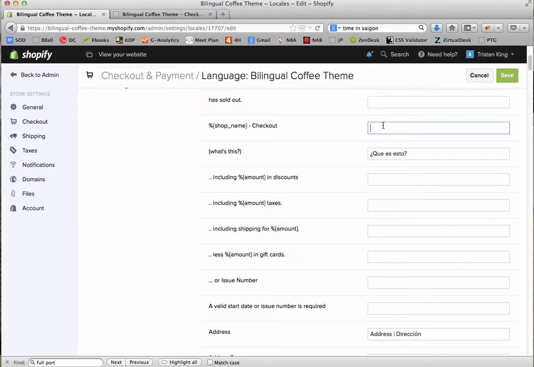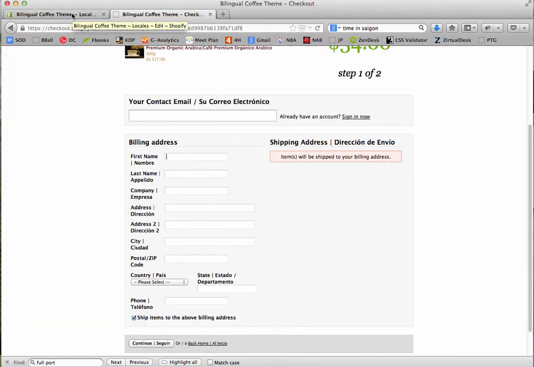And these are things like error messages or pieces of text that appear in your checkout that can't be changed or removed, but we can edit the translations so that you can see it in both languages, like you see here with your contact email and su correo electrónico. And of course, this can be done with any language, not just with Spanish. I'm just using that as an example here.